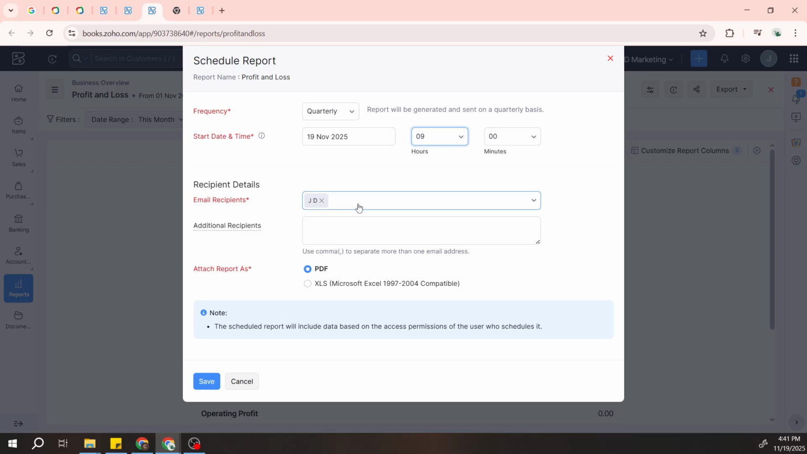Choose the format that works best. PDF is great for a polished, read-only summary. CSV is ideal for raw data that you want to analyze in spreadsheets or import elsewhere. XLS gives you a formatted spreadsheet that's easy to tweak and share.